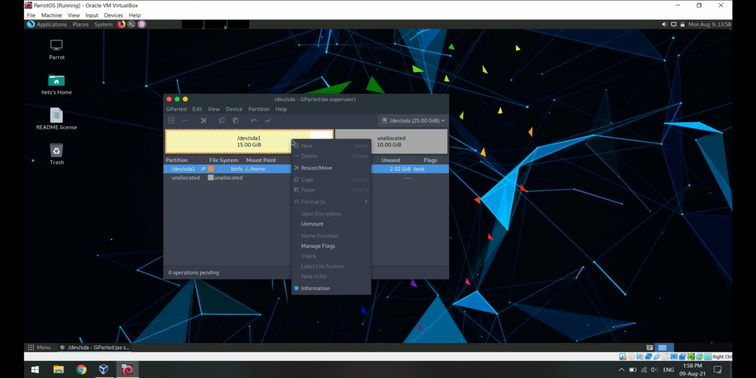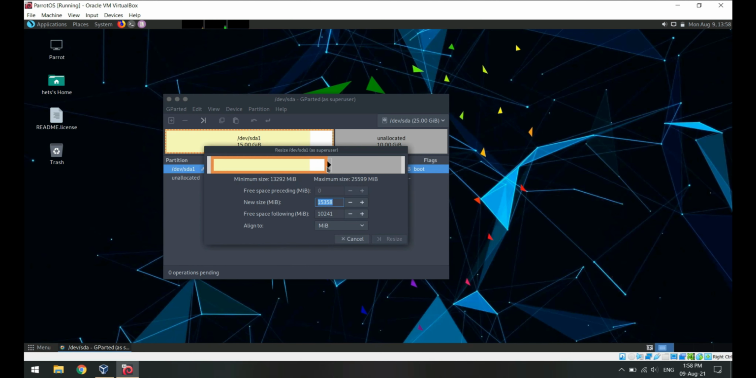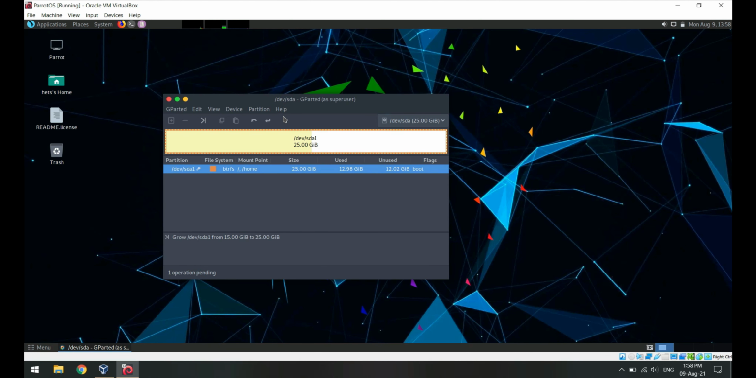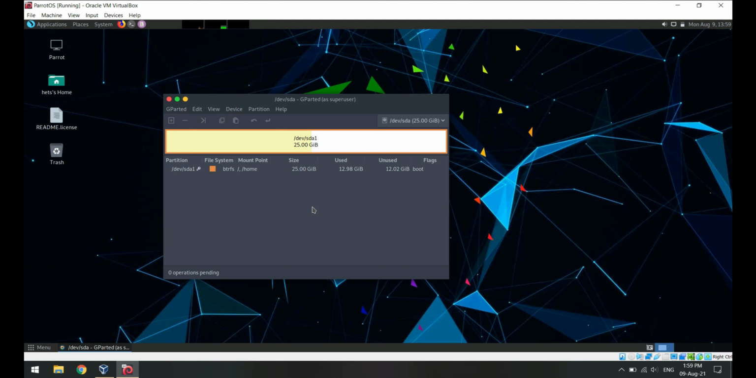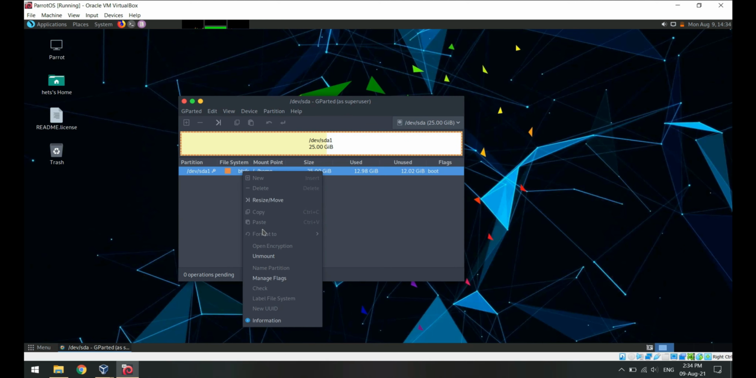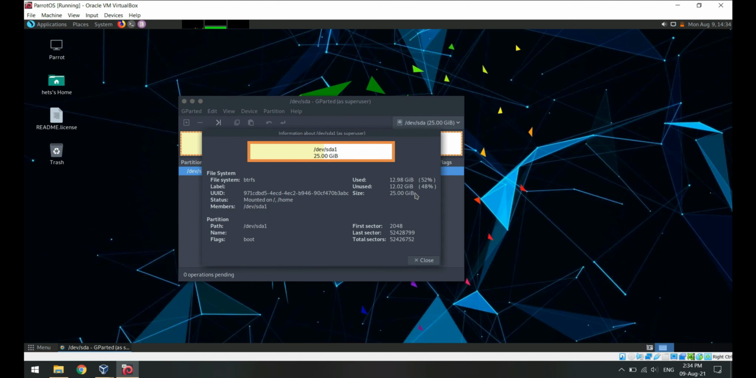Right-click on the main partition and select Resize. Then drag to the maximum and click Resize. And then apply all operations. It's as simple as that. Now I have 12 GB free storage in my VM.